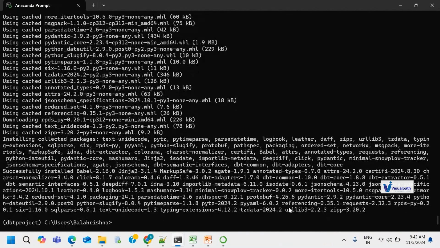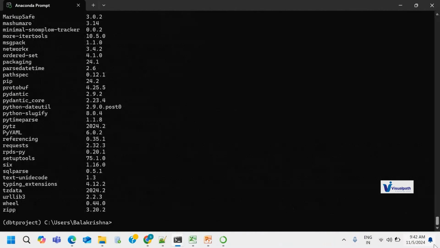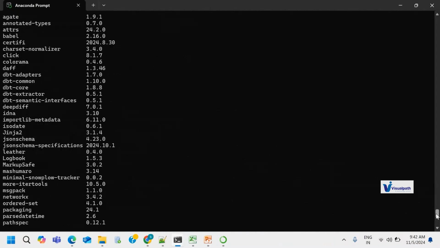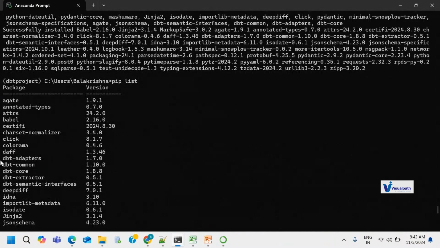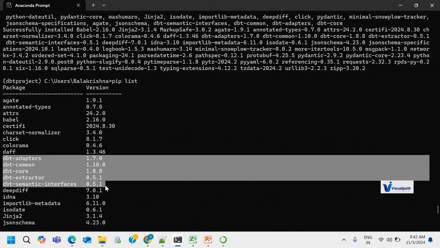Okay, done. Now if I say pip list, I'll get a few packages with respect to DBT. Earlier I didn't see any packages, right? Can you see DBT here? These are all the different packages that got installed.